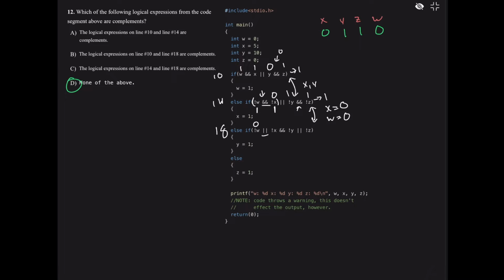Then if we're looking between 10 and 18, if we say W and X are both 0, then this expression here would be false. But down here, this would be true. So this entire expression would be true. I guess our X value doesn't really matter for this one, but that's all right. Then all we have to do is make Y and Z true. We just make those both 1s, and then these are not complements of each other because they have the same result.